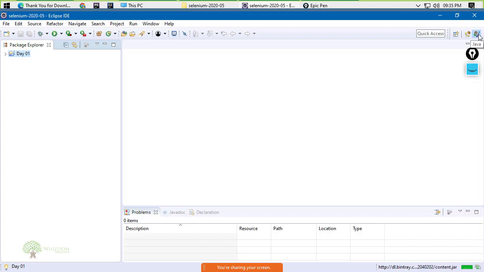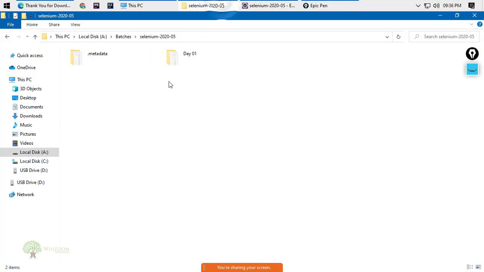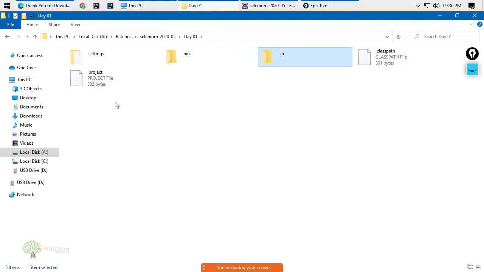Now what is perspective? We would be covering this in the coming part. Let us first work on this particular code. So here we are done creating a project. Now as you can see, in the folder, day 1 is created. In day 1, there are a few folders and files, for example, the settings of this project, the bin folder, the source folder, the class path and the project file.